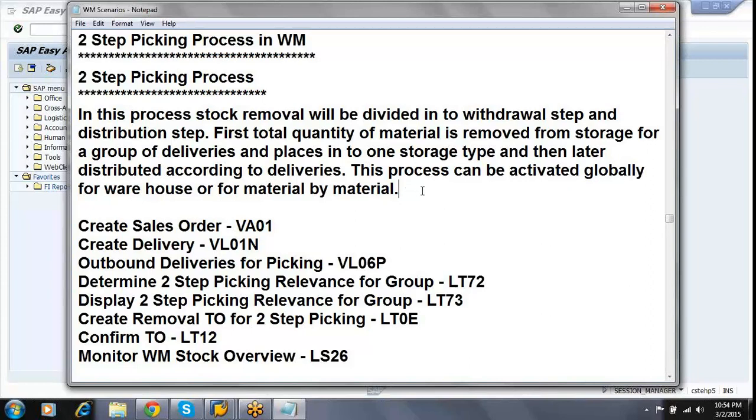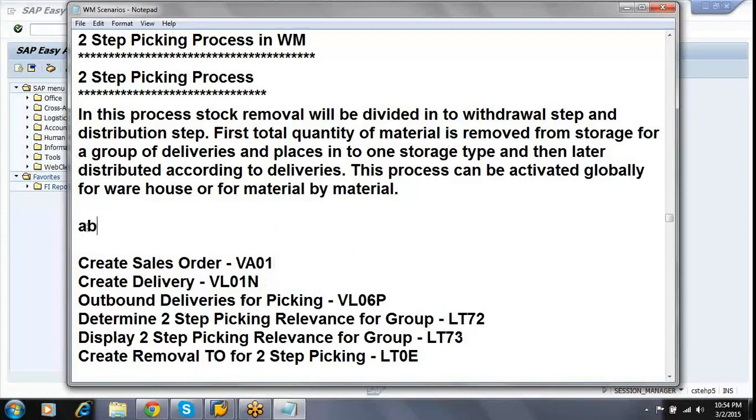So withdrawal and distribution mean here: first, my storage type is ABC. From here it will move to storage type 200. This 200 is standard, guys. Remember, they will ask in the interview also: what is the standard storage type for the intermediate zone in the two-step picking process? 200. So from ABC, the stock is withdrawn into storage type 200. From here, distribution takes place into storage type 916. 916 is standard for shipping area deliveries.